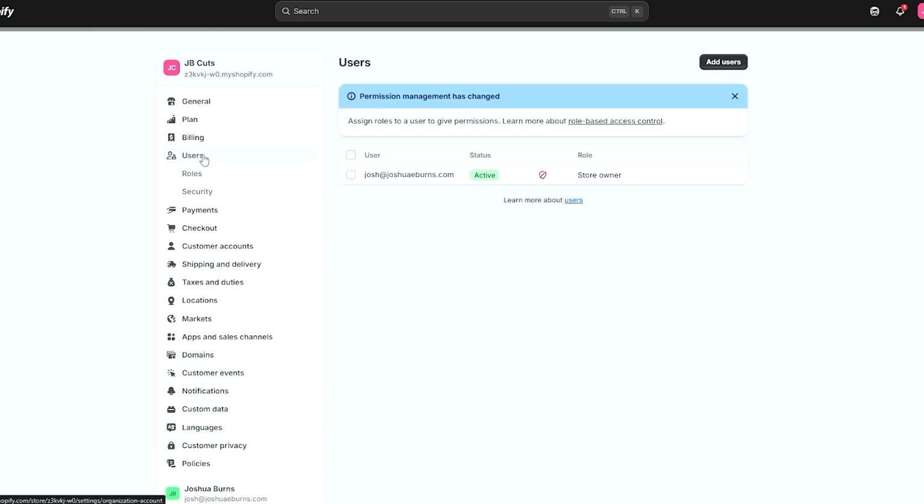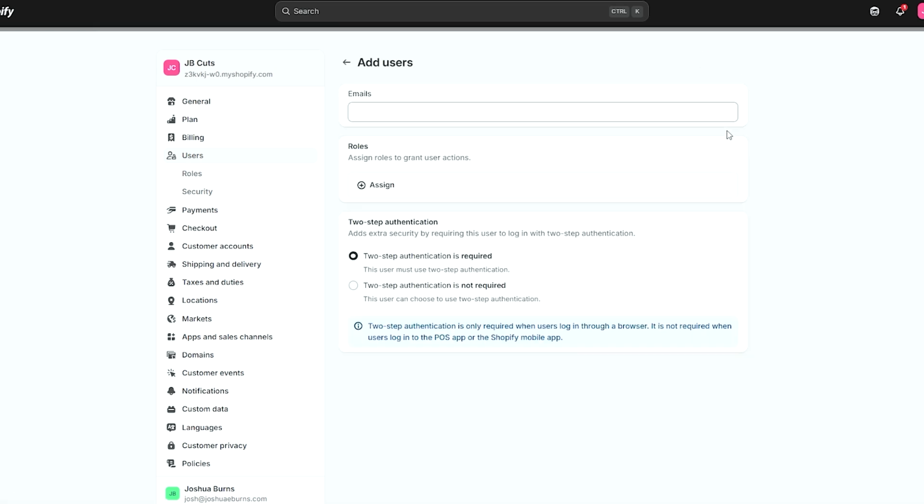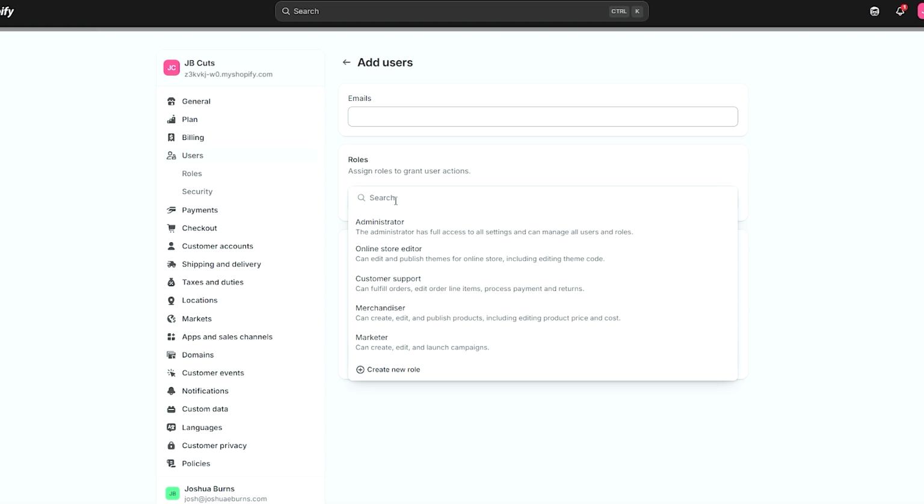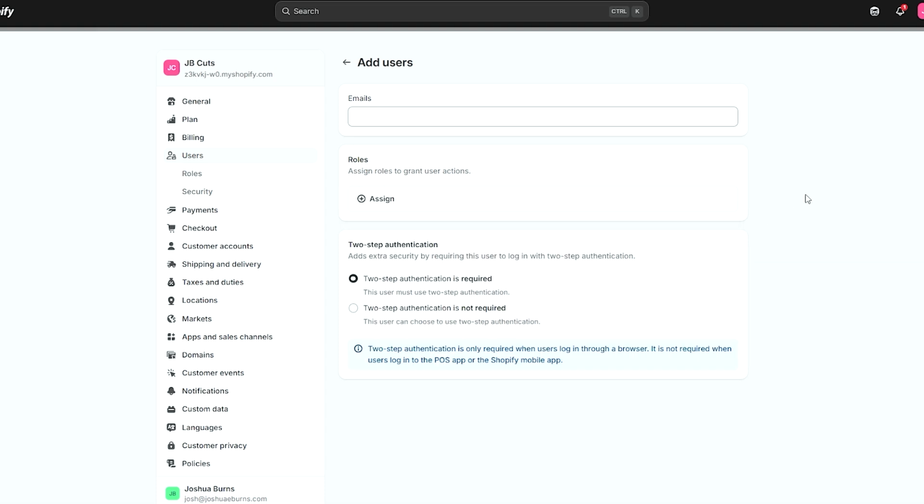Okay, next up, let's click on users. So from here, you can grant other people access to your Shopify store that are going to help you. You can see here we have one user, which is me, and I'm the store owner. Now you can also add users right here. It's really easy to do. You can type in their email and then you can assign them a role. So if you hire someone to help with customer support, you can create their account here and give them this role. And you have a bunch of other ones as well. So whatever type of role you need to give someone, you select it here, add their email, and you can also use two-step authentication as well.